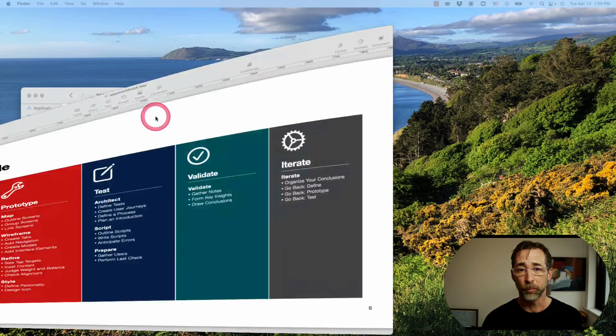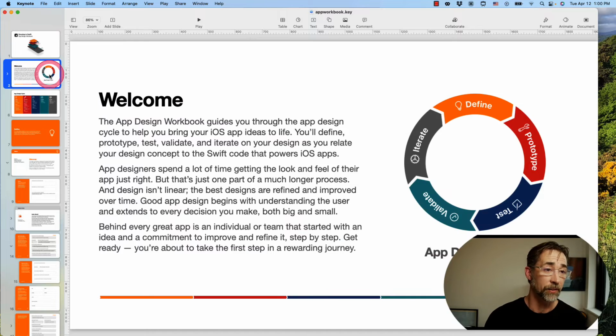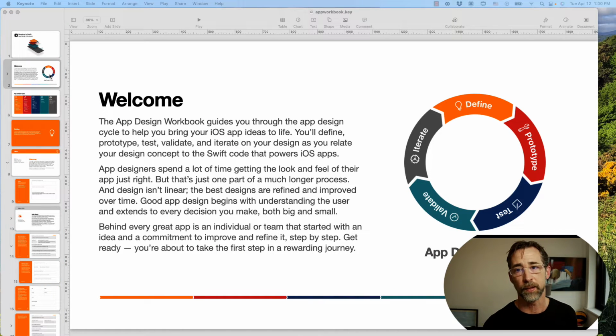The App Design Workbook gives you another look at the app design cycle. And I particularly like this picture here because it does emphasize that this is a cycle. It goes around and around. And in fact, there should probably be spokes in this wheel that go from iterate back to define, back to prototype, and then back to test as well. Because we don't have to necessarily start from the beginning every time. And there's some great pointers for figuring out, well, where do I go next? What do I do with this feedback that I got from people?